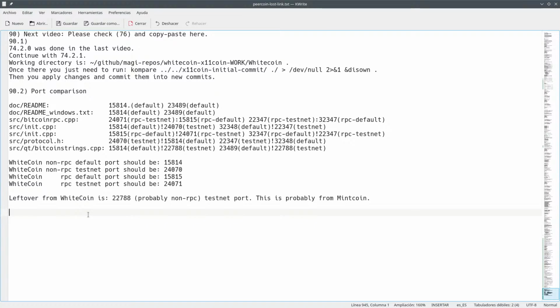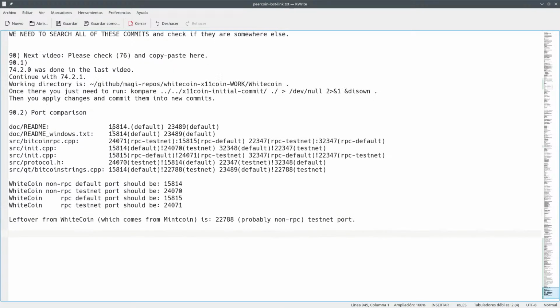Let's focus here. So what is left over from WhiteCoin, which comes from main coin, is this one. And yeah, the question is, do we have something on the new ports that are from another project? Okay, so what we are comparing here, let's not forget about it, is X11 coin. Okay, so the past is WhiteCoin and the future is X11 coin, and we have some stuff that is not obvious.